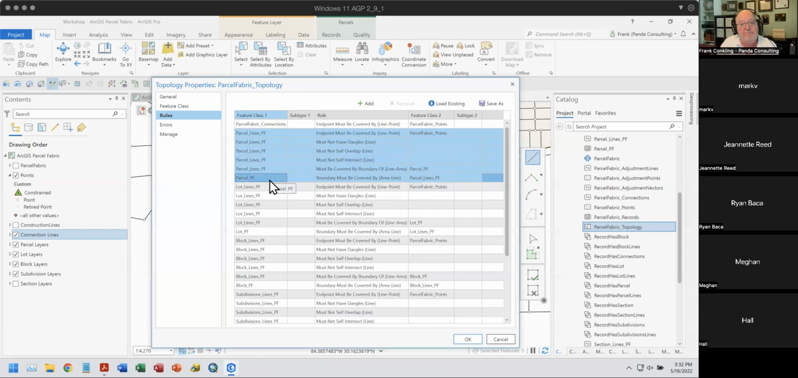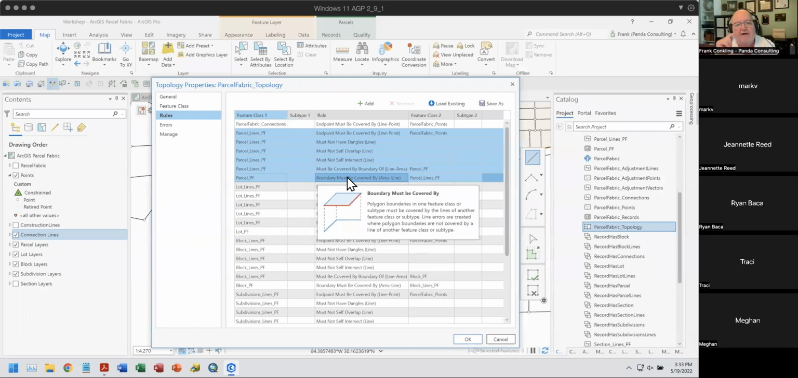And then finally, on the polygons, we have one rule, and that says that the boundary has to have lines on it. All right? The boundary must be covered by lines. So you cannot have a polygon without a corresponding set of lines that document where those boundaries are. And these are standard types of rules. And these 6 rules define the structure of that parcel. I often refer to these as structural topology rules.